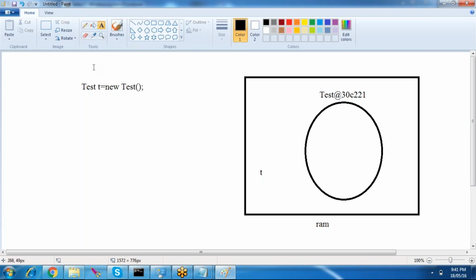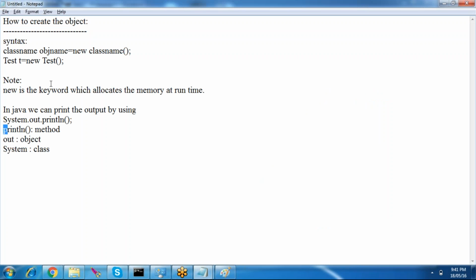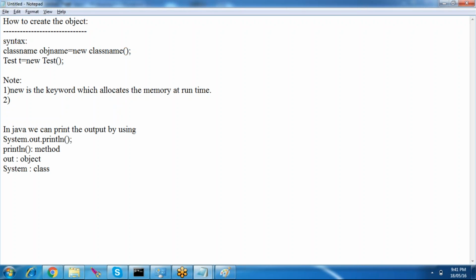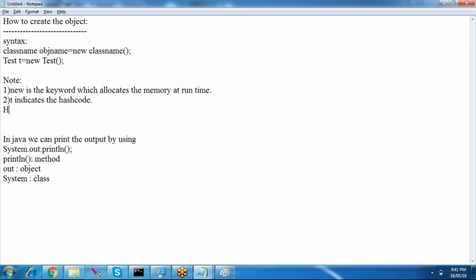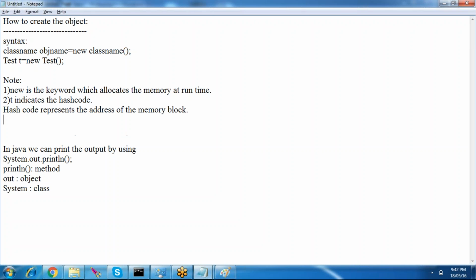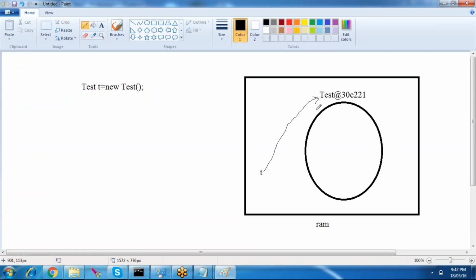So who is pointing to this hash code? The T is pointing to the hash code. T indicates the hash code. And what is hash code? Hash code represents the address of the memory block. So this memory address is represented by hash code, and this hash code is indicated by this T. Simple.